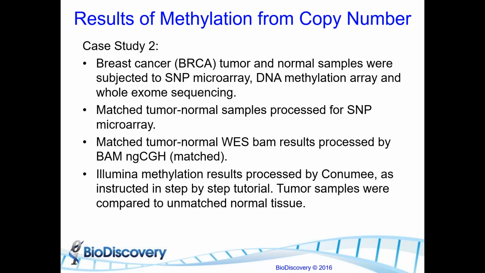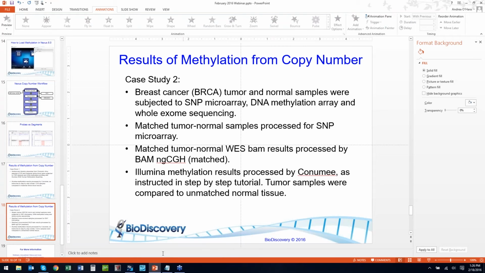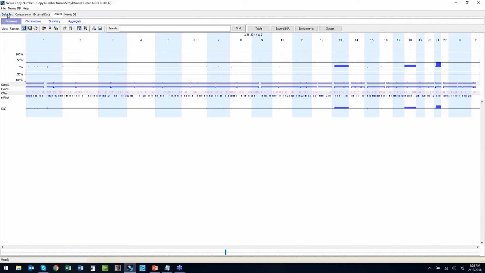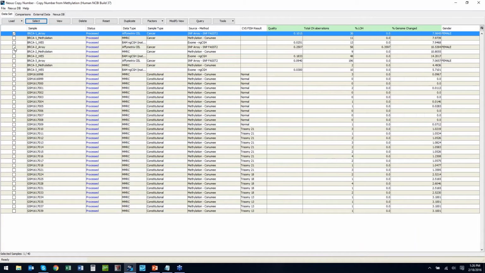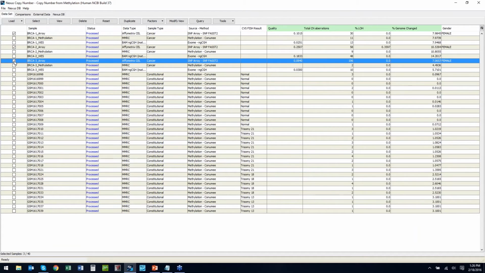I'd like to take you through these results in Nexus Copy Number. To start off, I'd like to show you what our traditional microarray looks like. As I mentioned, microarray is what we typically and traditionally use for copy number analysis. This is what many of us are familiar with and what we typically set as the standard for copy number assessment.